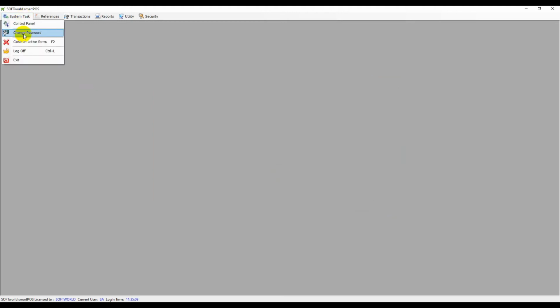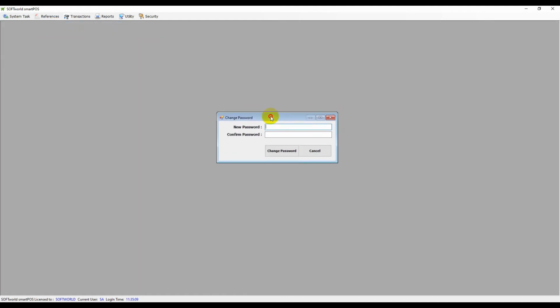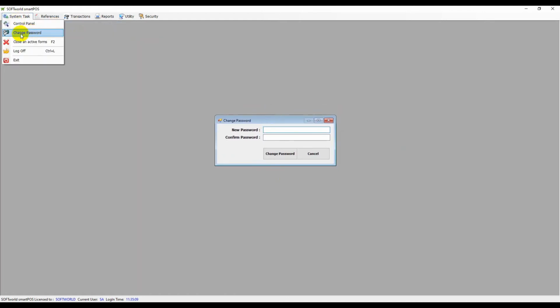The next one is change password. After you've logged in, you can change your password just by inputting your new password and then confirming it. Then you click on change password, and voila, your password is changed.